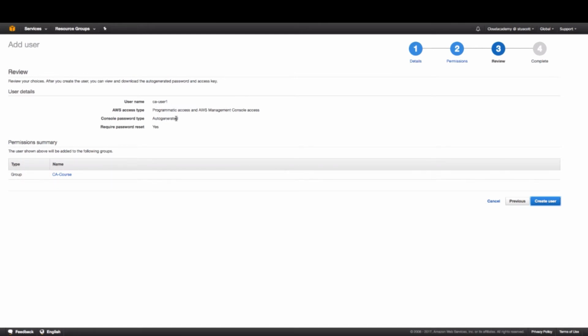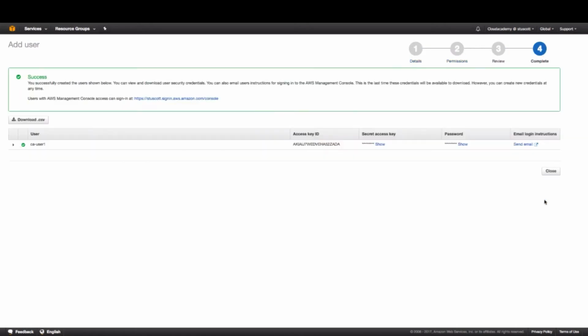The password is auto-generated, and it requires a password reset. And the permissions we have given them is via this group here, the CA course, which we created just a few minutes ago. Then if we create user, and that's it. The user has been created, and here we have the access key ID, and also the password as well.